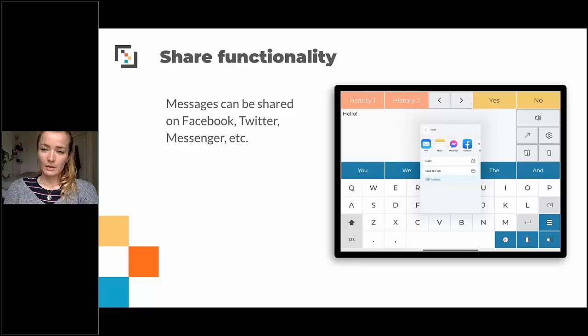Predictable also offers a sharing functionality. So if you want to communicate with your friends or your family through messages or emails or Facebook Messenger, WhatsApp, whatever, all depending on what you have on your iPad, you can just type in Predictable and send them to the appropriate app.